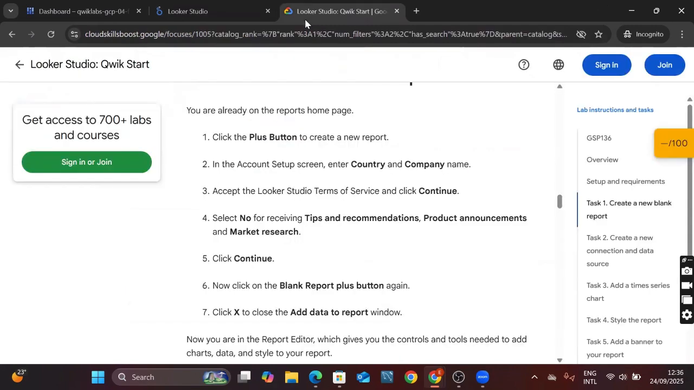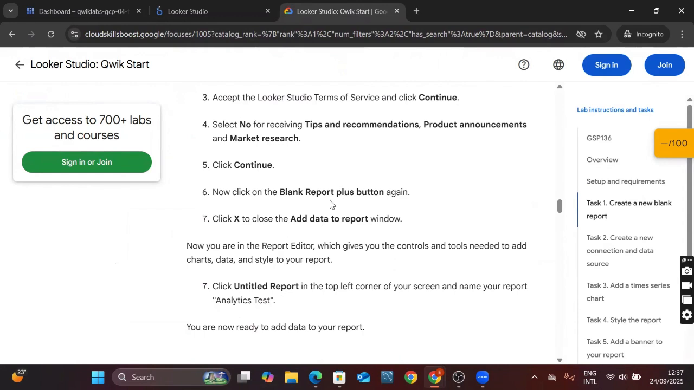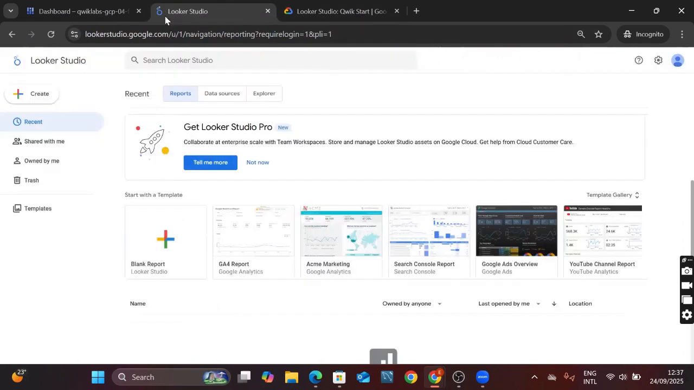Okay, so let's go to the next. Now click on the blank plus button again and click X to close the add data to report window. So we are going to follow that step. Click on the blank.